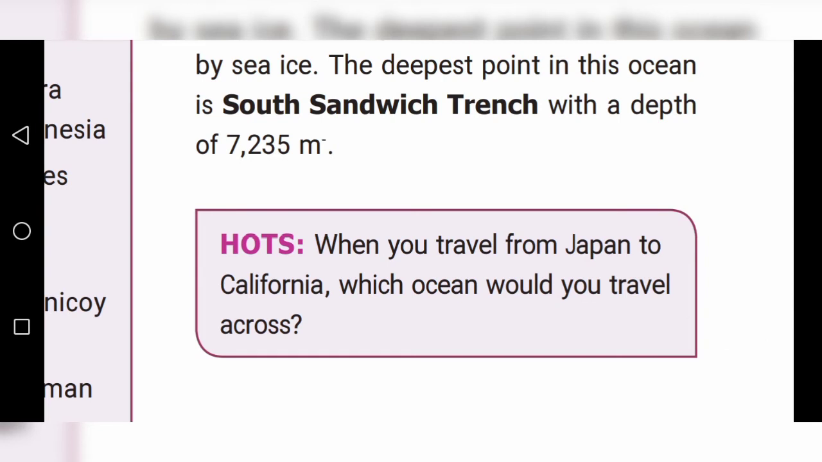When you travel from Japan to California, which ocean would you travel across? Children, for this question you have to find the answer on Google.